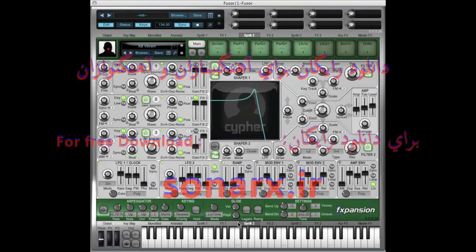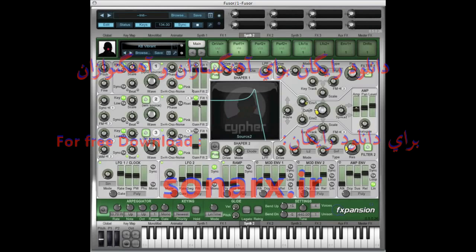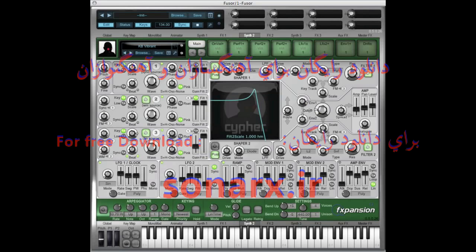It's worth noting that any changes you make within Fusor to the synths themselves do not affect the master synth preset that we loaded. If I was to save this whole Fusor preset, the preset keyboard vibrant from the Cypher library wouldn't be affected at all.